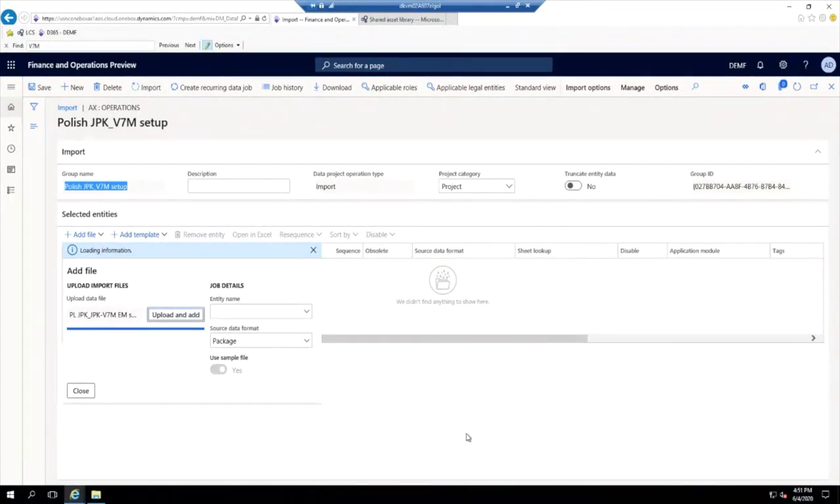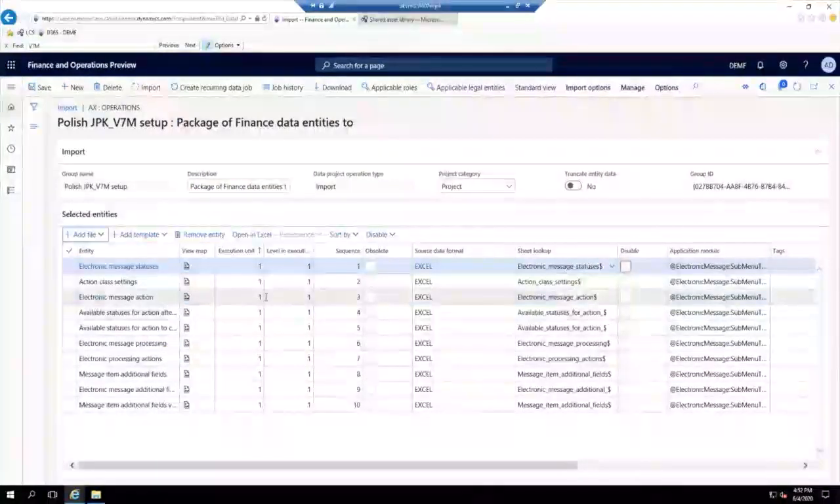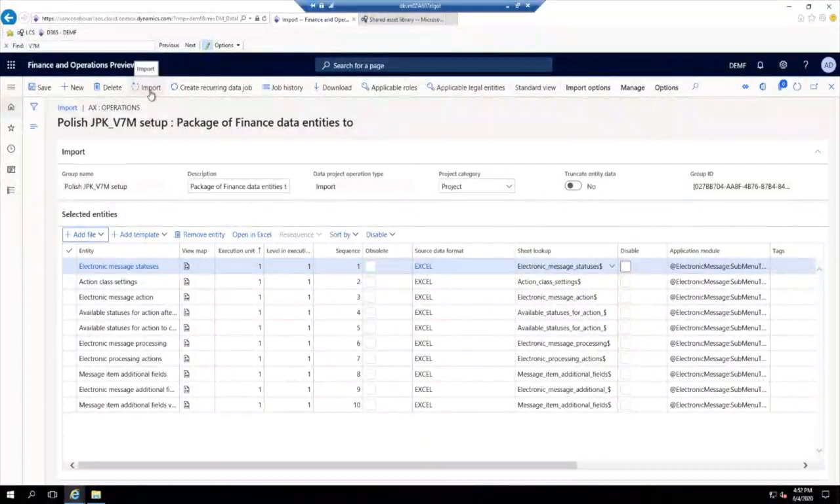After this simple import, we assume that your electronic messaging functionality is almost ready to work. And the next thing we should do, actually it is already listed, so I would click here on the import button to make the electronic messaging setup in my system.